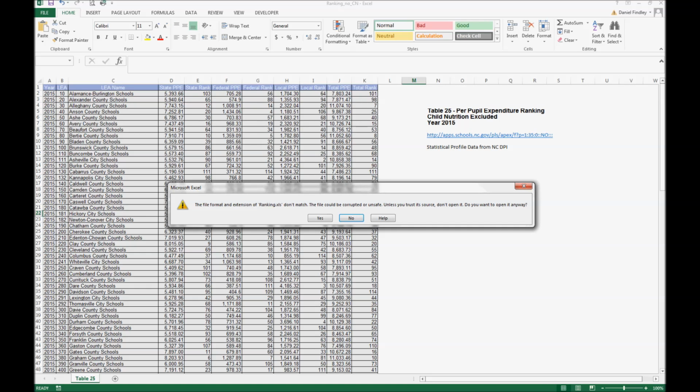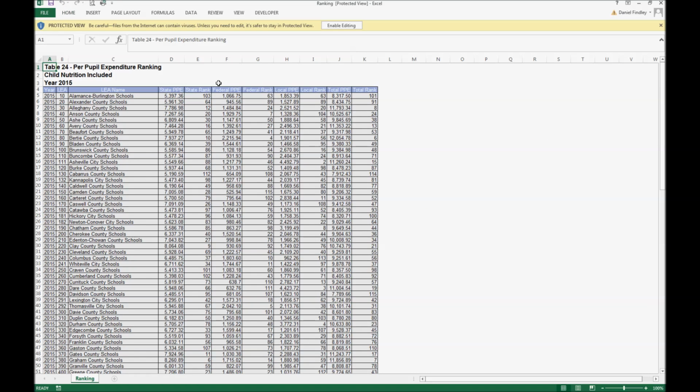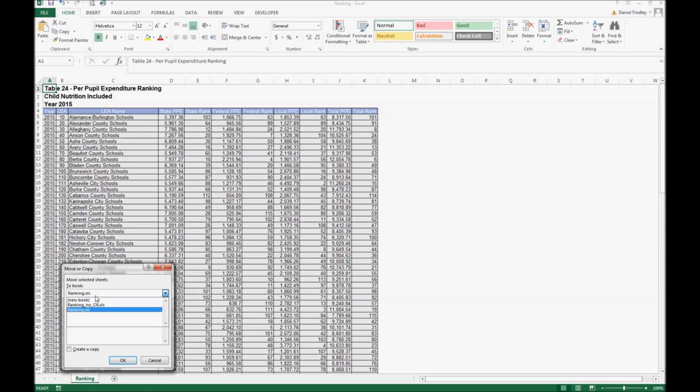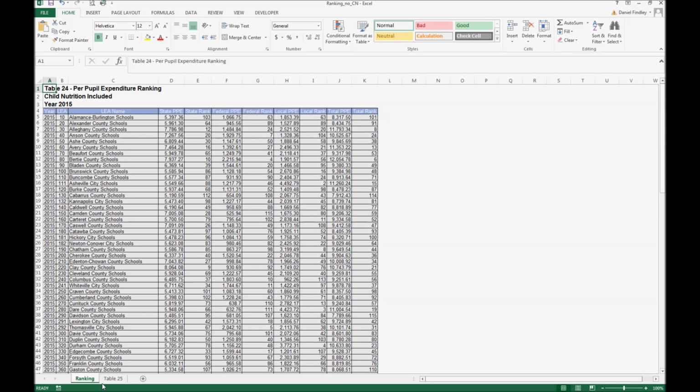Next, I'm going to open up our table 24. I'll need to enable editing in this one, and I'm going to move this file into our other Excel file. So I'm going to move this worksheet into the other Excel file. I'm going to right click on the worksheet and go to move or copy, and I'm going to move it to the ranking_no_CN file. I'm going to select create a copy, and so now both of these tables are in the same Excel file.